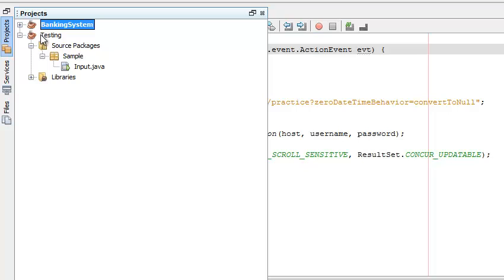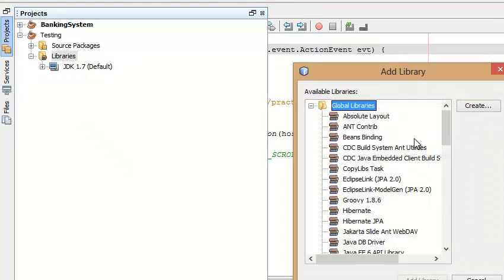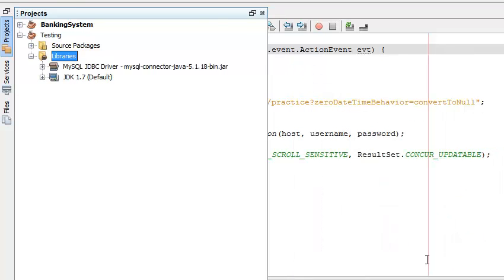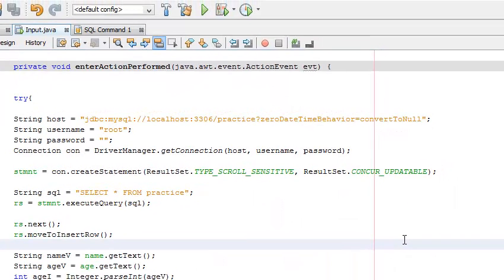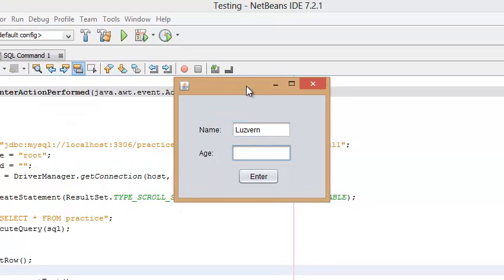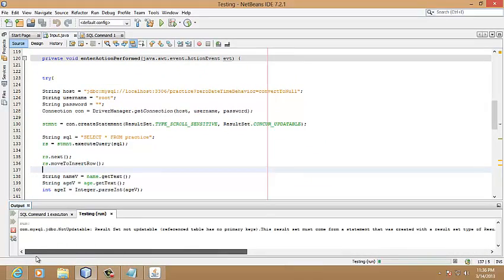Go to our project tab. Kung ano yung name ng project natin, go to the libraries, right click the libraries, add library, then select MySQL JDBC driver, add library. Then let's try to run it again. Tignan natin kung ano naman yung error, then lutasin natin. Loose burn, age 18. Enter. Oops. Not updatable. Result set not updatable.